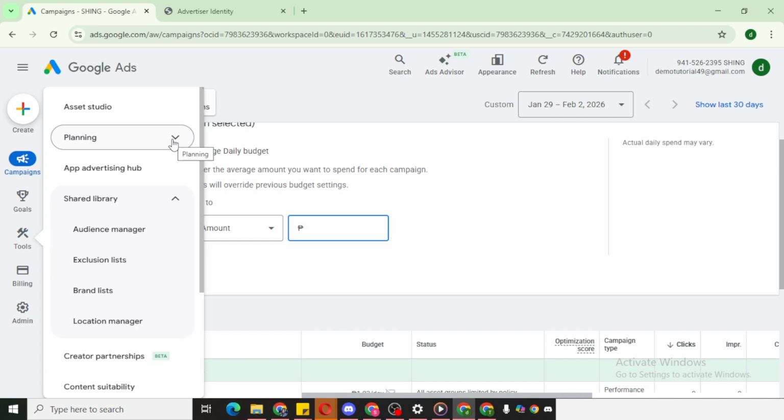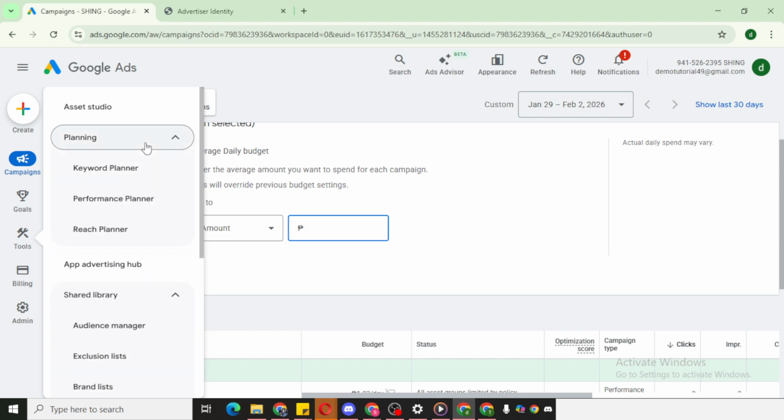Once you're on the Performance Planner page, click the plus icon to start a new plan. The plus icon is your starting point for a fresh forecast and ensures you're working with the most up-to-date data available. This will open a setup flow that asks for the essential details the model needs.